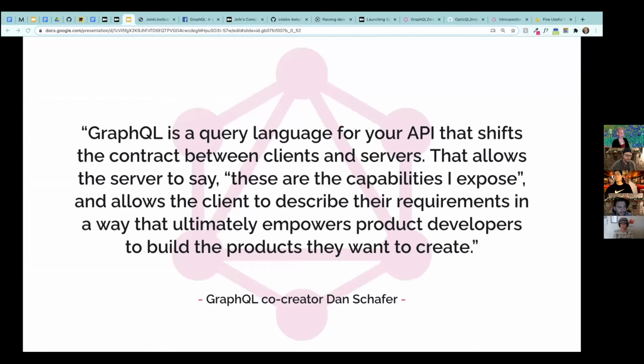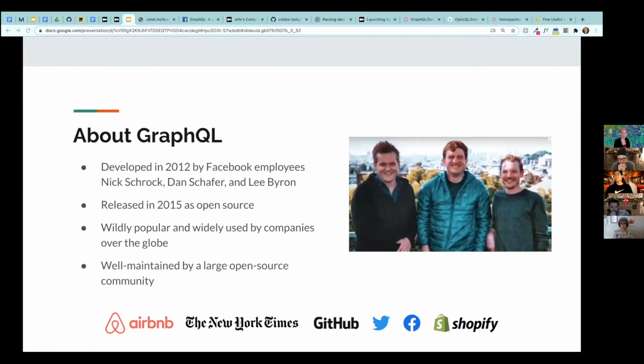According to co-creator Dan Schaefer, GraphQL is a query language for your API that shifts the contract between clients and servers, that allows the server to say, these are the capabilities I expose, and allows the client to describe their requirements in a way that ultimately empowers product developers to build the products they want to create. Ask for exactly what you want, and you get back nothing more and nothing less. GraphQL is declarative and specific.